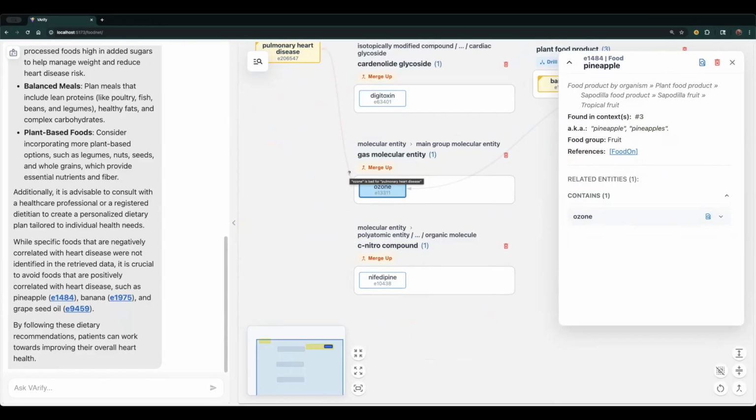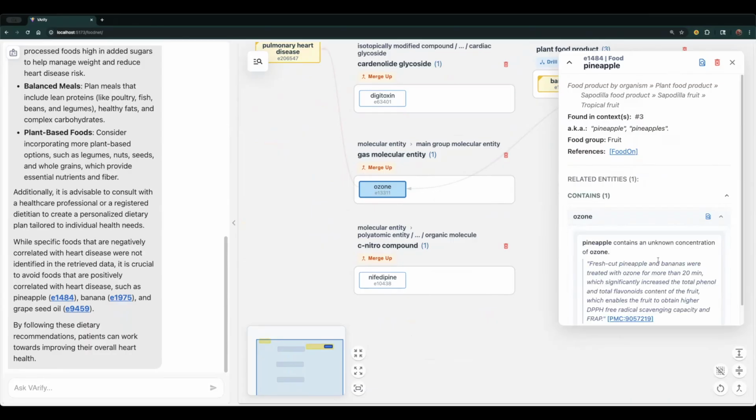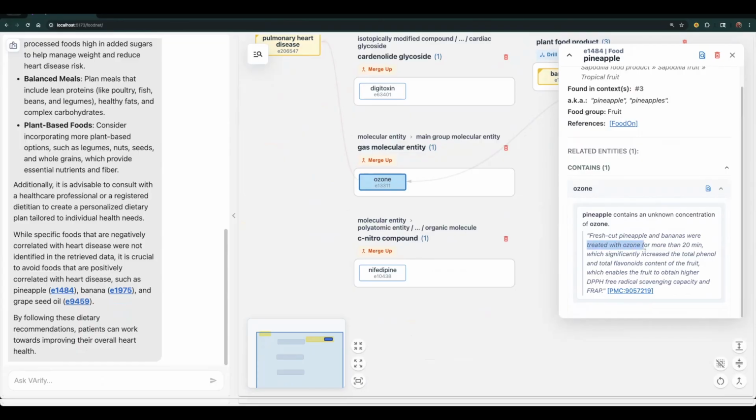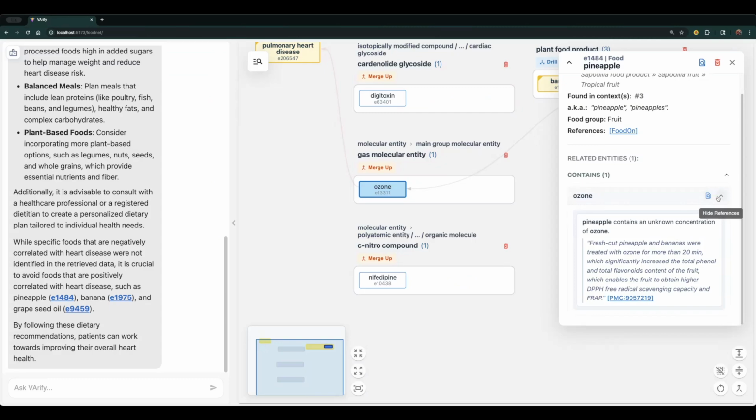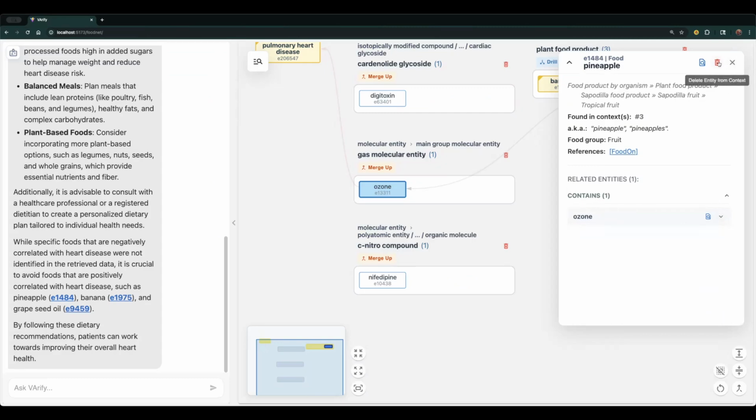Alice is surprised that pineapple contains ozone, as ozone does not naturally exist in foods. She checks the metadata card for pineapple and finds the issue. The original paper text mentions that pineapple is treated with ozone, but this relationship is misrepresented in the knowledge graph as a contain relationship. She thus removes pineapple from the answer context by pressing the delete button at the top right corner.